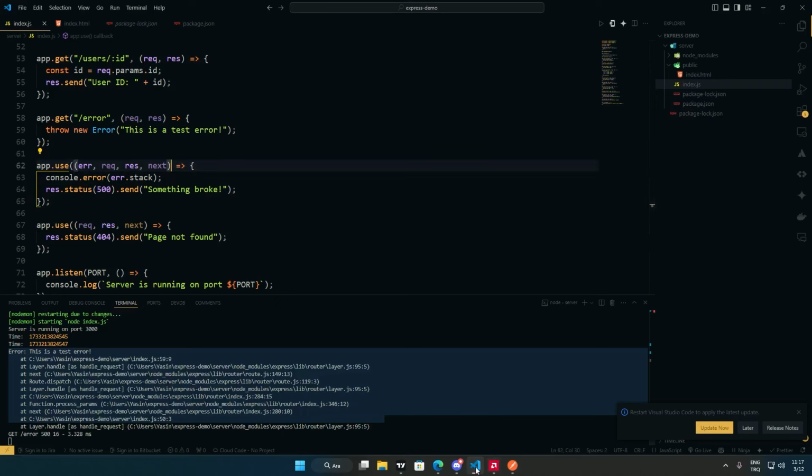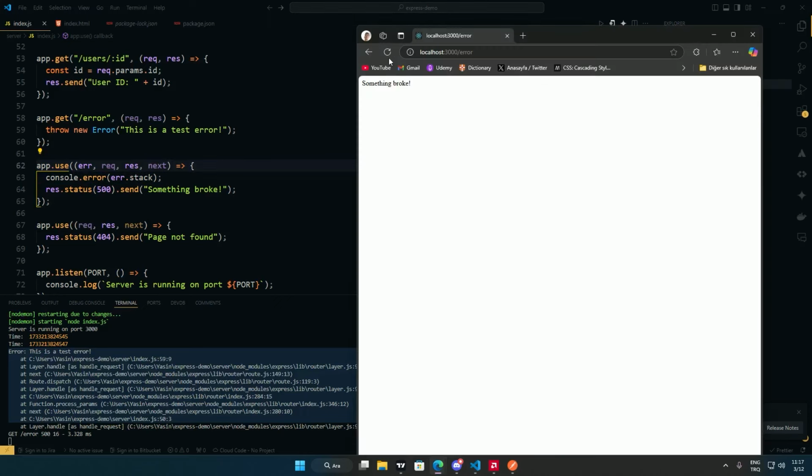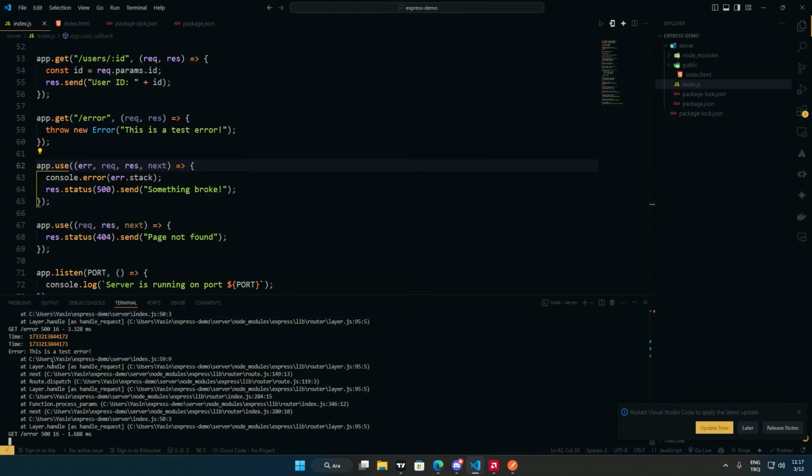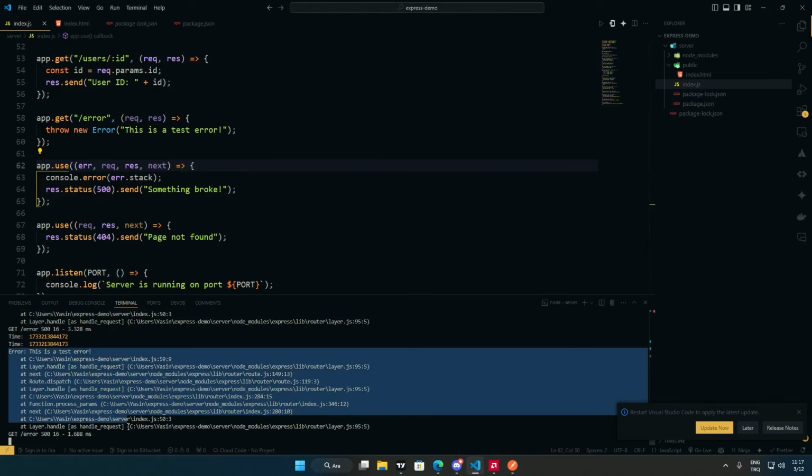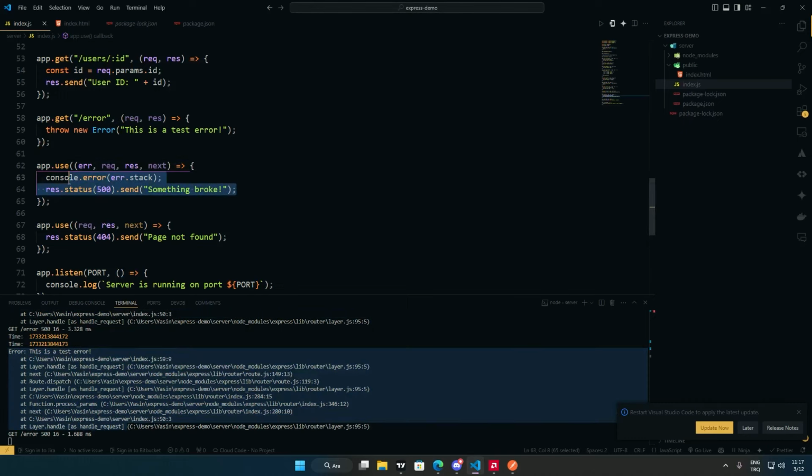And it's console logging the error stack. Okay, so let's try it again. Let's refresh the page, and as you can see, it's logging the error to the console and showing the client this "Something broke" message. For real world best practices, you gotta separate development and production in error responses.